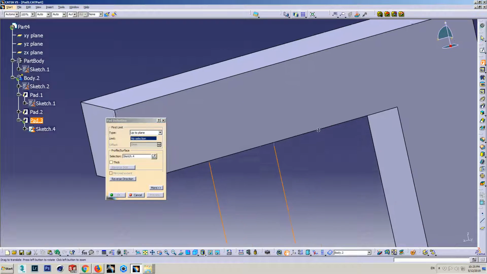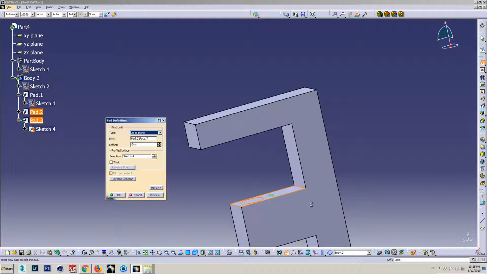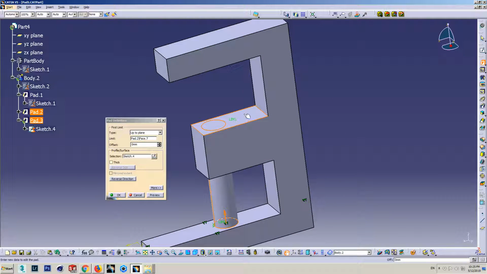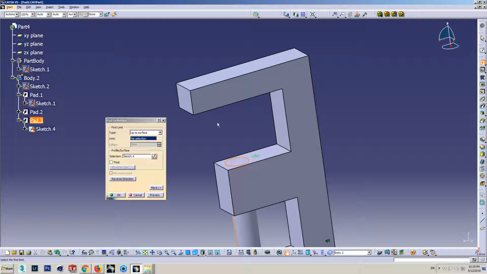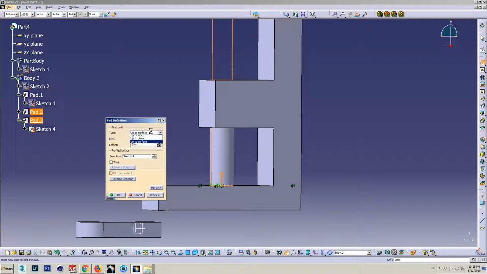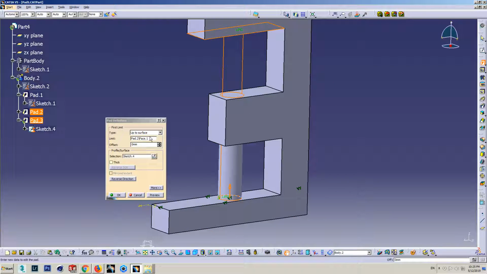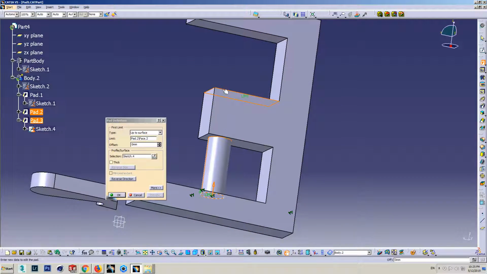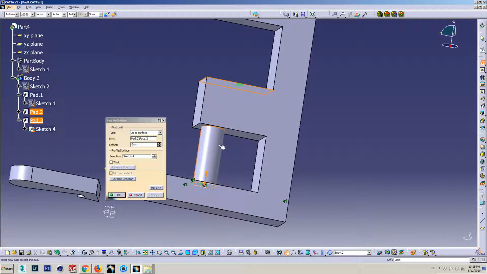Or I can go up to plane, and I can specify a plane. Okay, so it's important to maintain the, let's say, reference from that. Or I can go up to surface and again position it to a surface. It will go over there up to surface, and the limit will be this. With preview you can see it going over there.